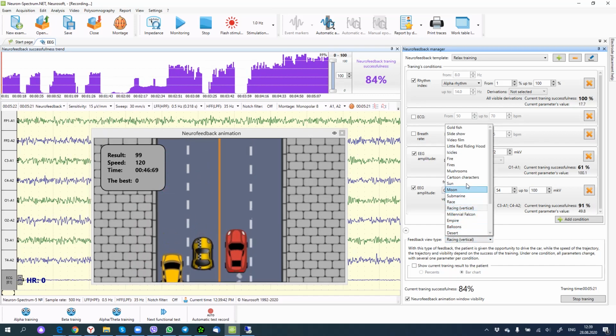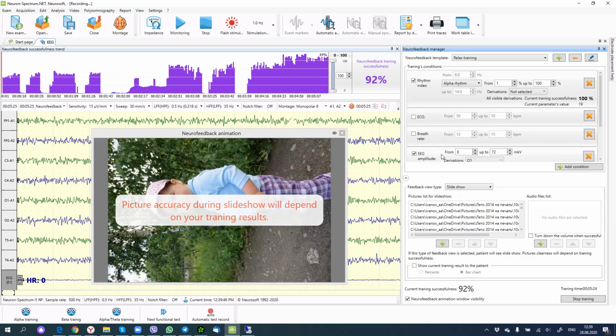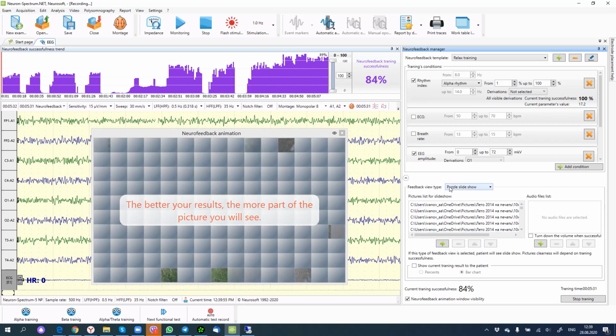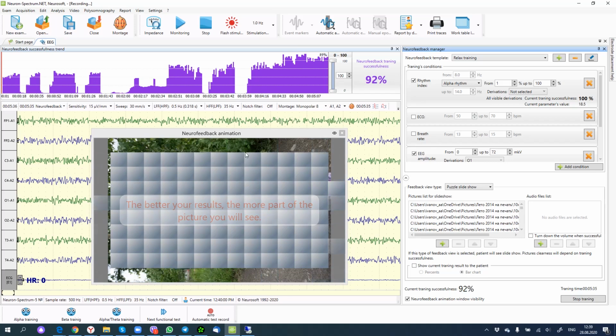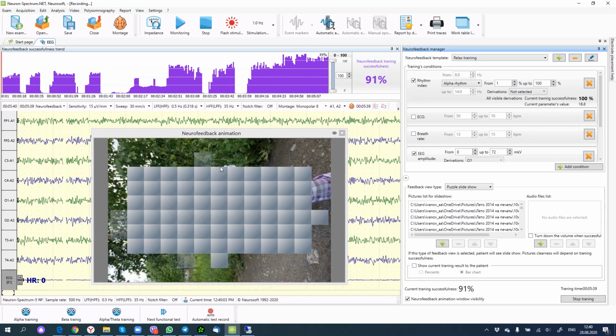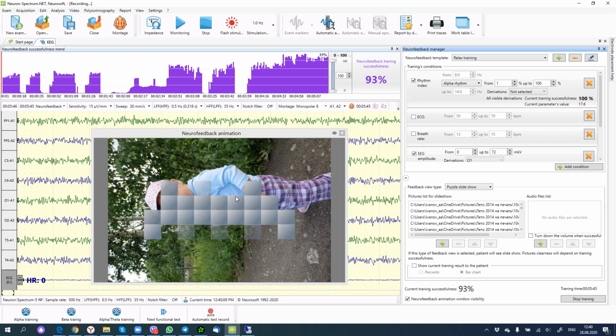And as I told, we can use slideshow or video film demonstration for the patient, using, for example, some family pictures. Here is the puzzle slideshow. When the puzzle is clear, when the successfulness is good, blocks are hiding very fast. If successfulness is not so good, blocks are hiding with a low velocity.